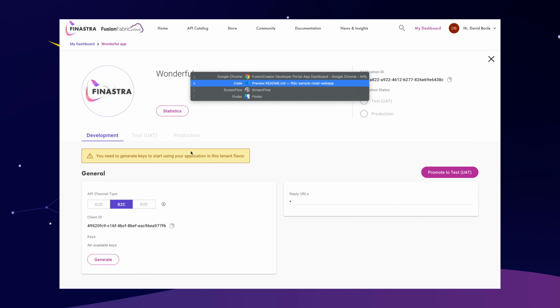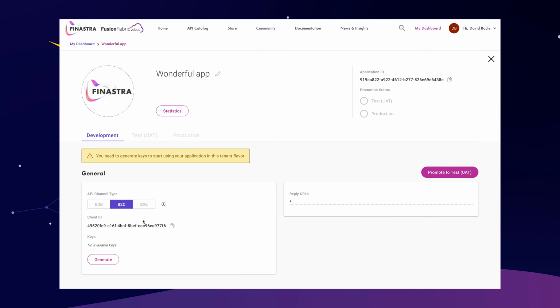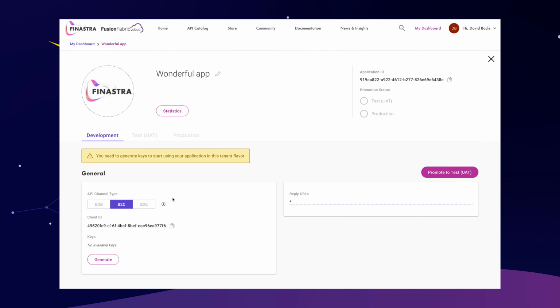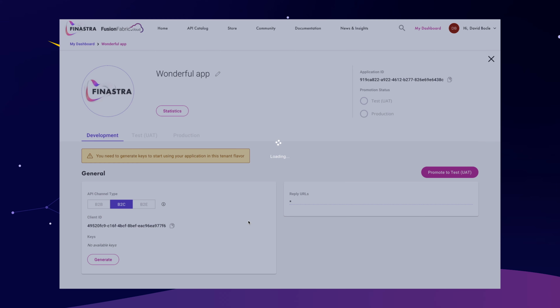If we have a look back at our README, we created the application, we have to set up the environment variables, and we want to add the client ID and the client secret. So the client ID for this development tenant is that one, so I can copy to clipboard. And in the .env file, I will uncomment both of these lines and add my client ID. And I will generate a client secret. So let's say that this was from this local dev, confirm.